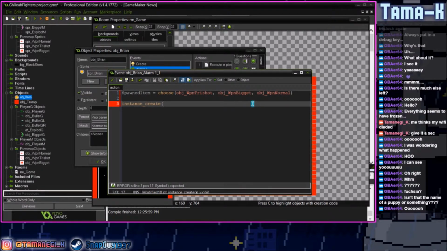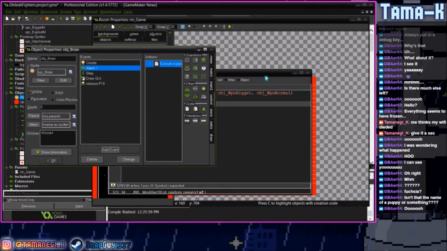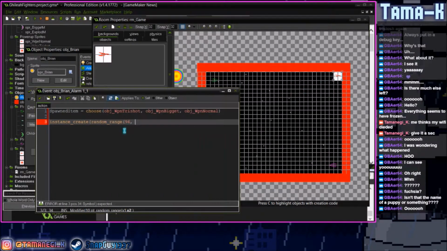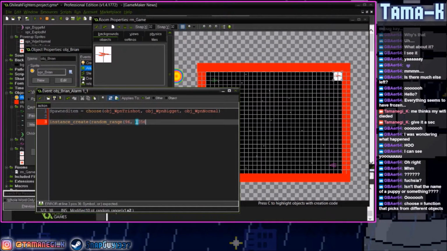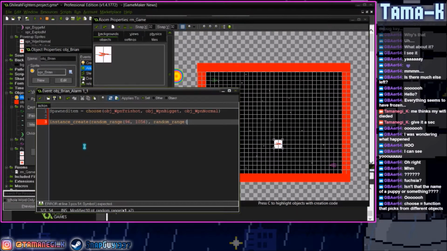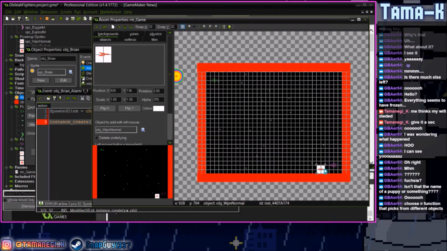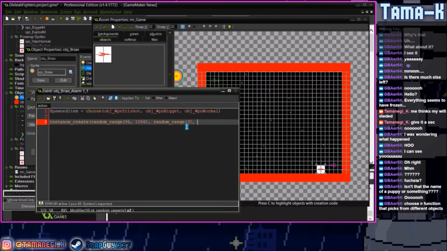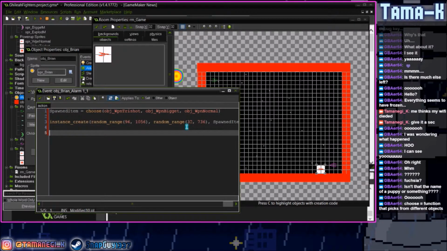Instance create. Random range 96 to 1056. Then random range again, 32 to 136. What am I doing? 736. There we go. Then spawn item. Then after that, reset the alarm.